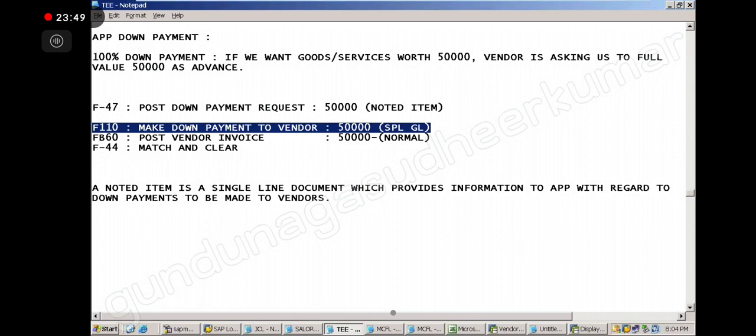Special GL transaction. Is it clear? Yes. So from noted item it has become the special GL transaction. Why? Because it's an advance payment and payment is already done. Tell everybody, so we made a payment of 50,000 as advance to the vendor. Clear? Okay. So this is the APP part, right? Payment part is over now.